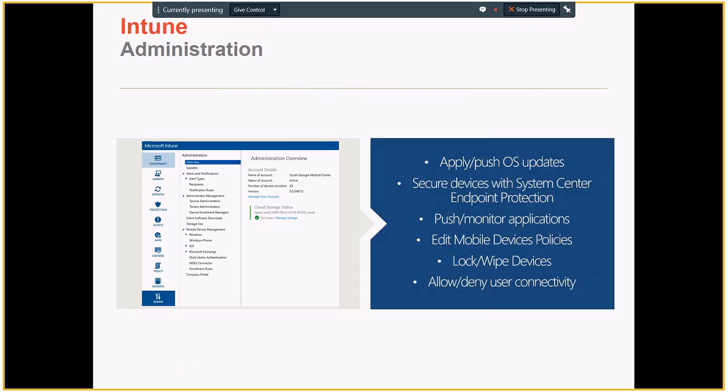It pushes and monitors applications, as I said, to either mobiles or laptops. If you want everyone in your company to use Citrix, you could upload that and have Intune push it out to all the computers that connect. Lock and wipe devices, and then allow and deny user connectivity. You can even have a quarantine where a user tries to register the mobile, and it sits in a quarantine box until, say, an administrator says, yes, this is fine, or no, this user shouldn't be using this device.